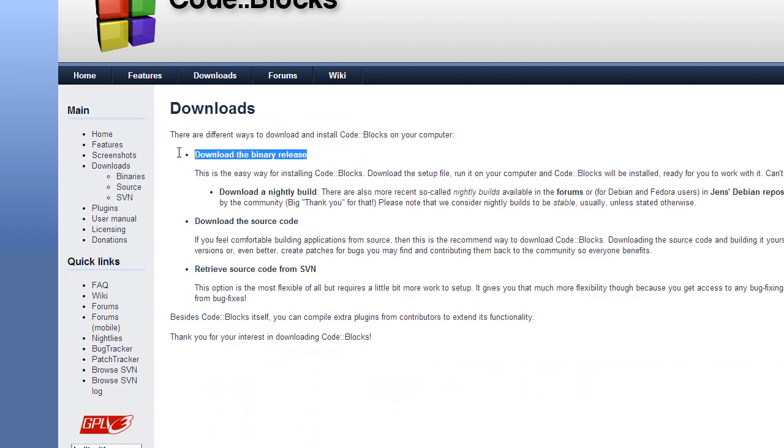And you will see download the binary release. There are a couple other links, download the source code, retrieve source code. We're not worrying about that stuff. We're just going to download the text editor.